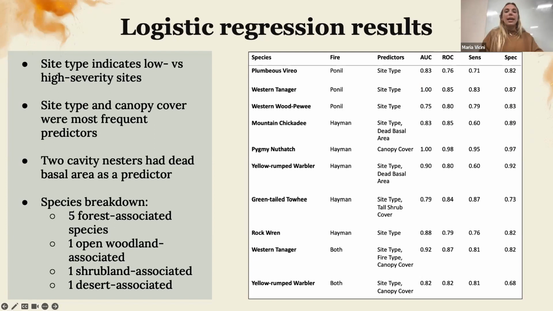So for reference, an AUC value of 0.5 means the model performs no better than random, and an AUC value of 1 would indicate the model performed perfectly. So typically people recommend about 0.7 as a baseline. We see here there were 8 species with AUC values of at least 0.7.